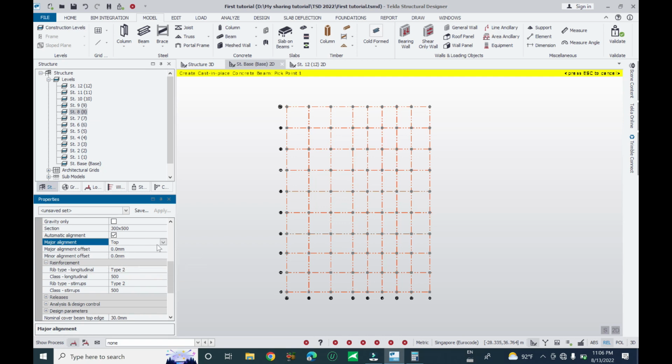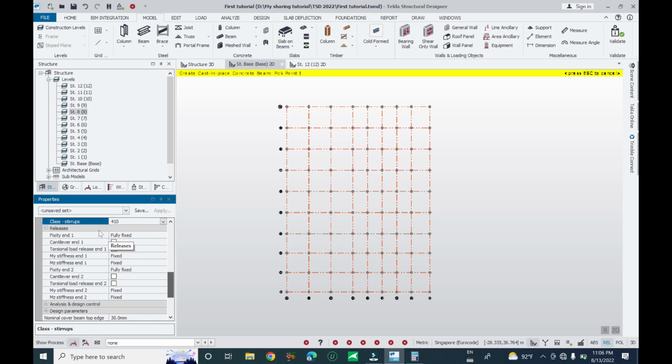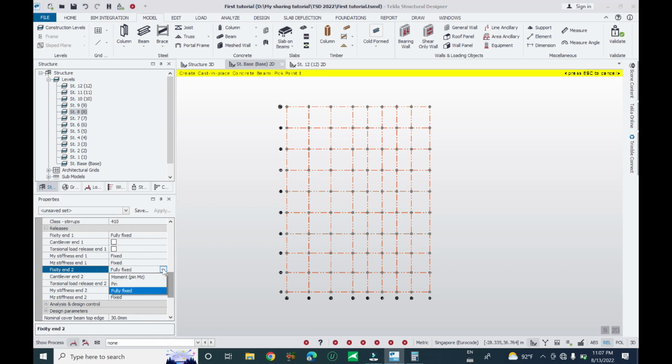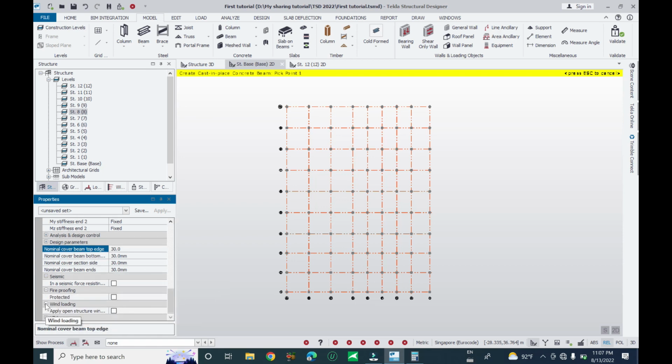Yes, we use the alignment at the top. And the rebar type you can change to 410. And the release of the beam, the fixity at the start and at the end, at node 1 and node 2, is fully fixed with a fixed connection. So you continue the beam with the fixed connection. Cover, you can change the cover. Fireproofing, wind load.